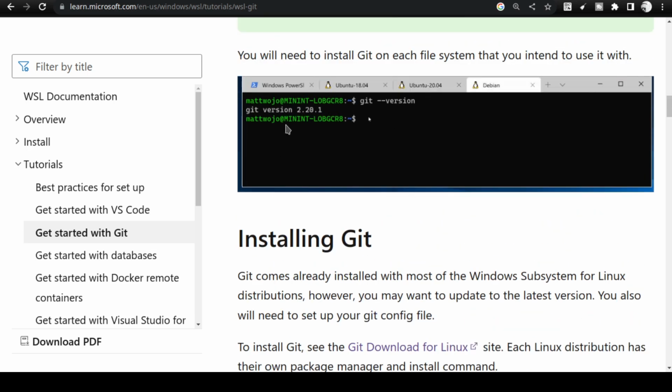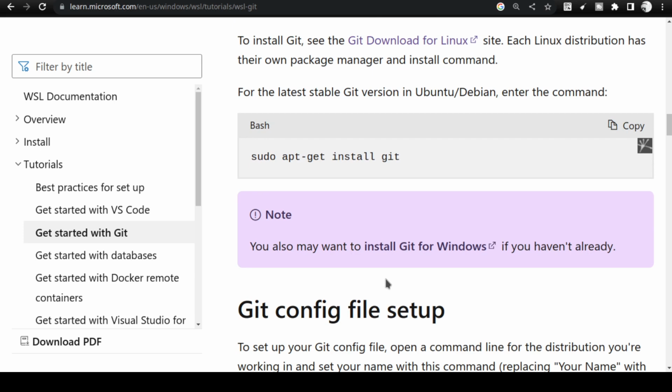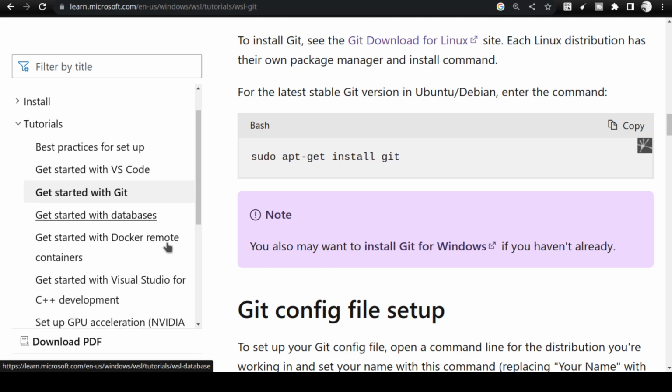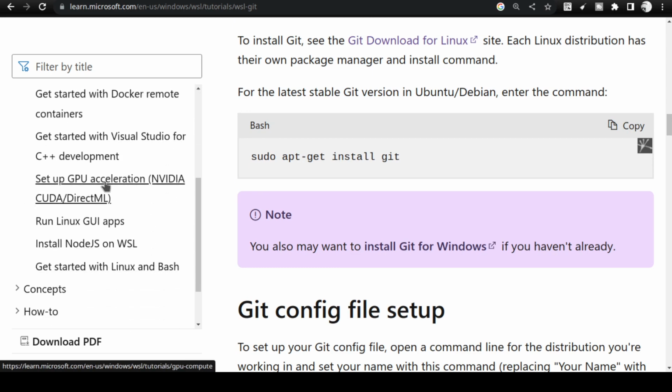this particular WSL. You can see, you can open multiple distributions of Linux, and you can get the shell prompt and do Linux related activities. This is one of the easiest methods. You can work on VS Code. You can get Git. You can do the database. If you have GPU acceleration, then you can enable that also. You can install Node.js. You can install Python. So this is one of the go-to options.